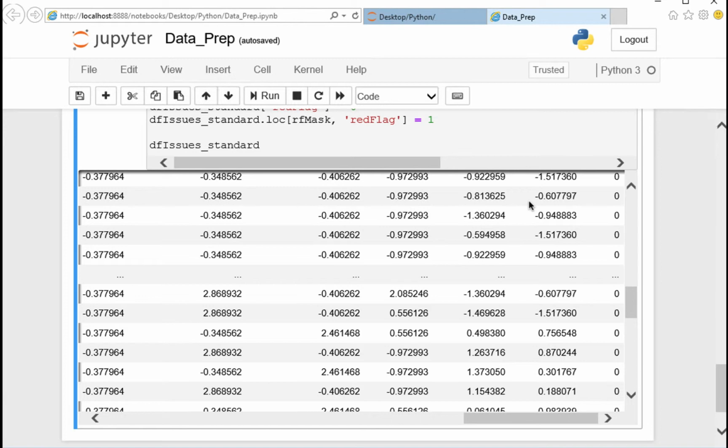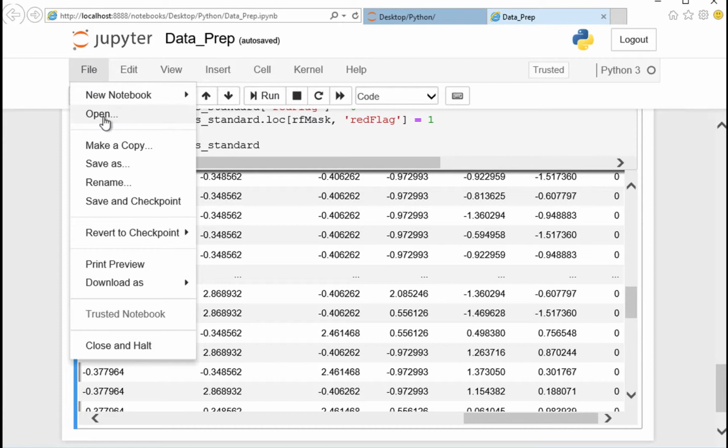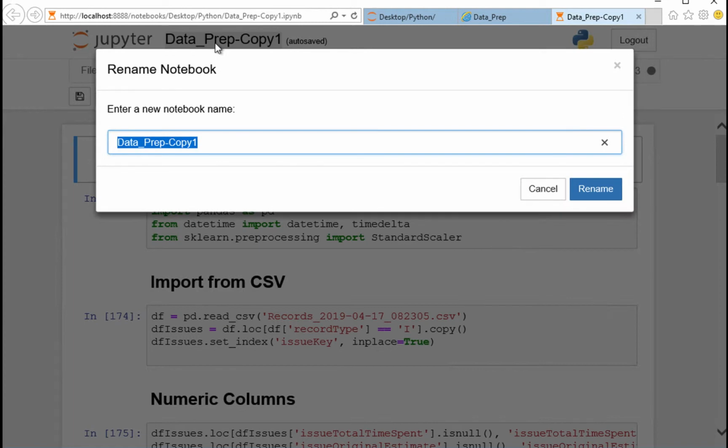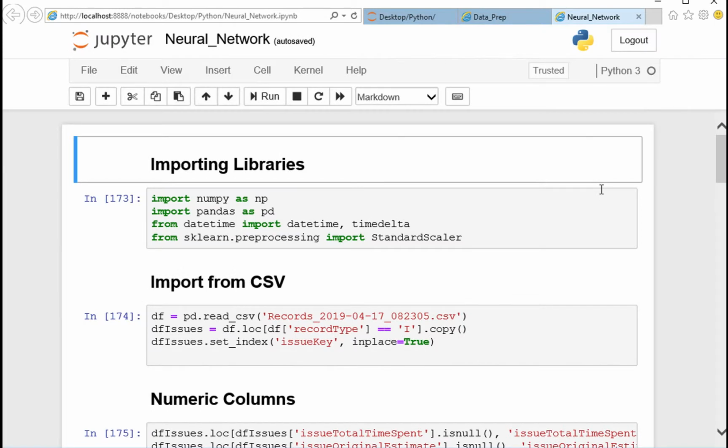So I'll begin by making a copy of our script and renaming it. Let's see, File, make a copy. This one I'm going to call neural network. In this episode, we'll be labeling the inputs and outputs for our network. Basically, we need to declare which columns we'll be using as input variables and which one is the output variable that we're trying to predict.